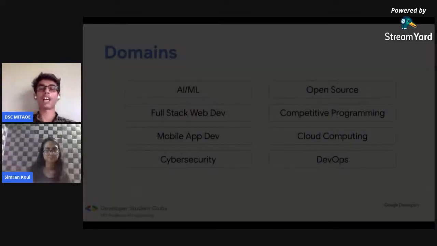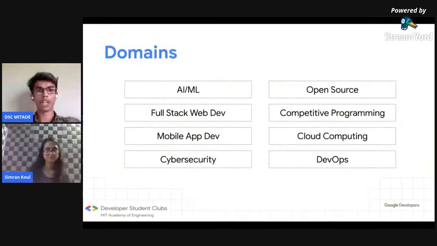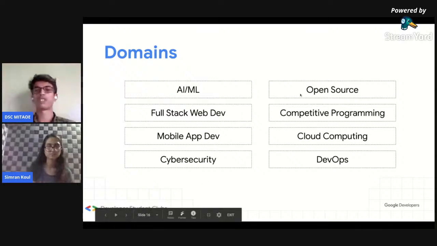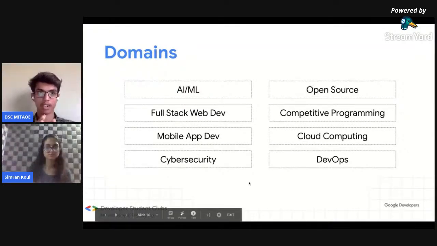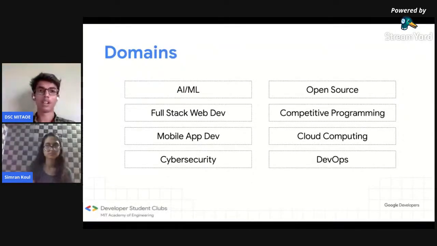So these are some common domains: artificial intelligence, machine learning, full stack development, web development, and all that stuff. Then mobile development, specifically Android and Flutter. Then cyber security, open source, competitive programming, cloud computing, DevOps, GitHub, and all that stuff. We are not limited to only these domains, but these are the domains in which we focus more. We will also look at other domains.